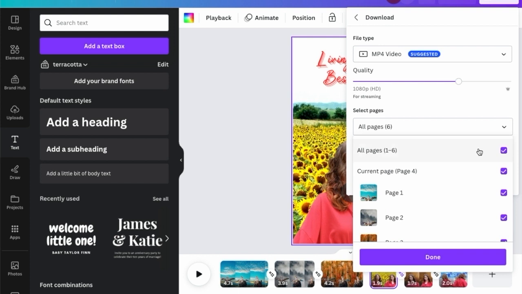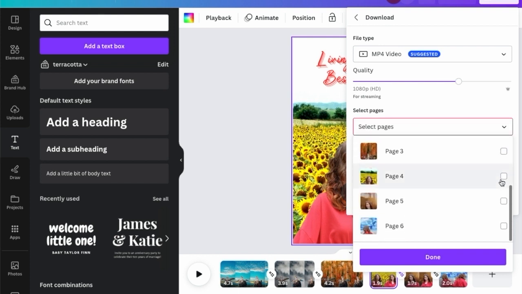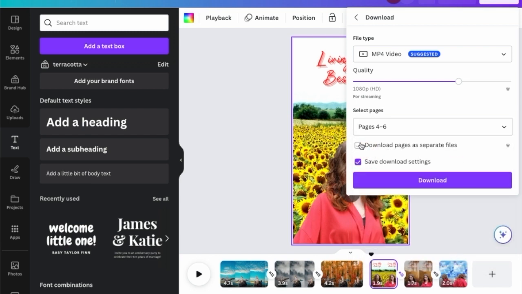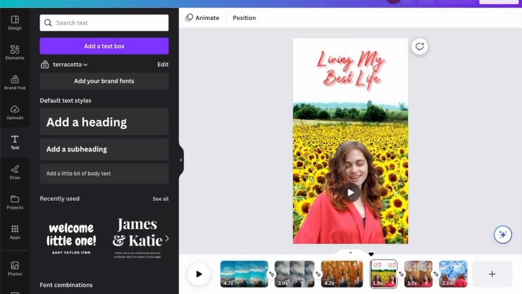Just choose the pages over here. Okay, I want the pages 4, 5, and 6 to be as a single video, so I'm going to download them as a single video. So make sure you note that. Don't forget, because if you download them as separate videos, it's going to be like separate, so it doesn't serve the purpose. It doesn't show any transition and stuff like that, okay?